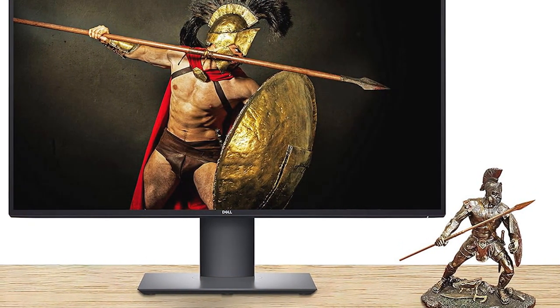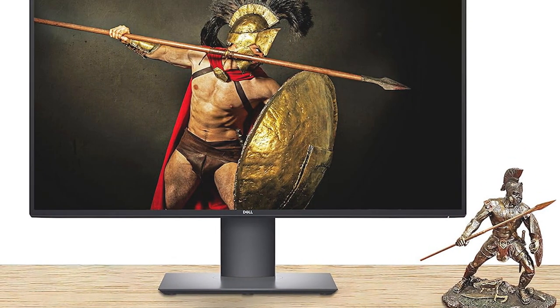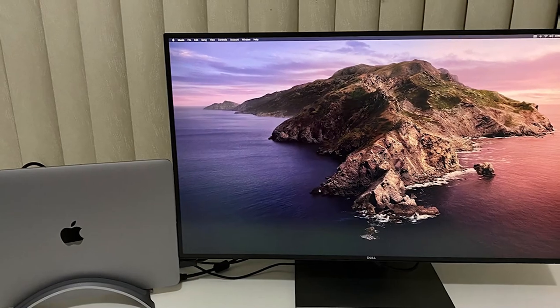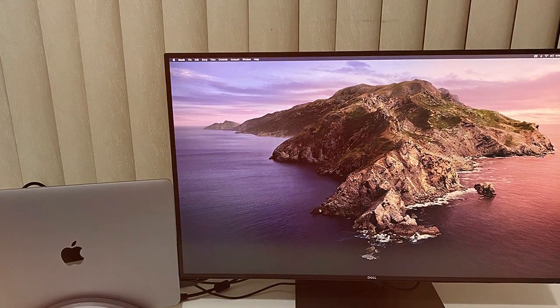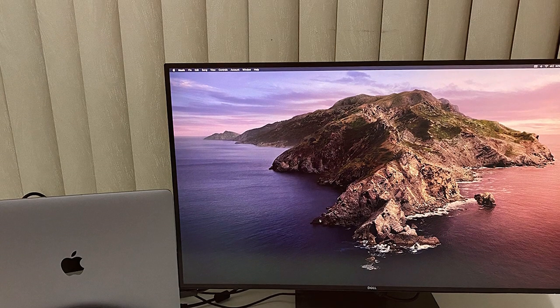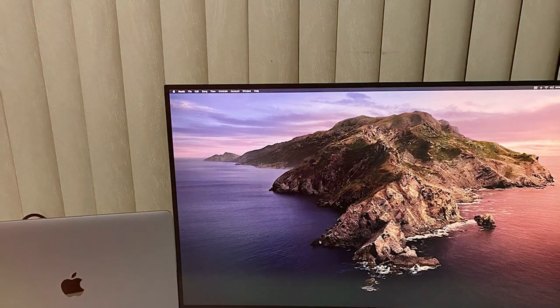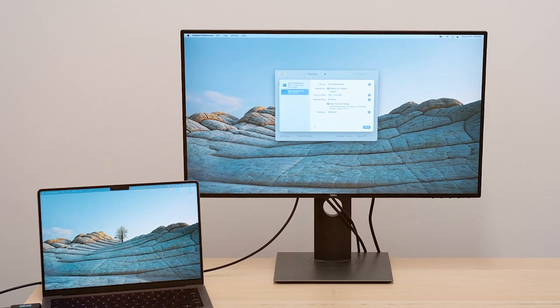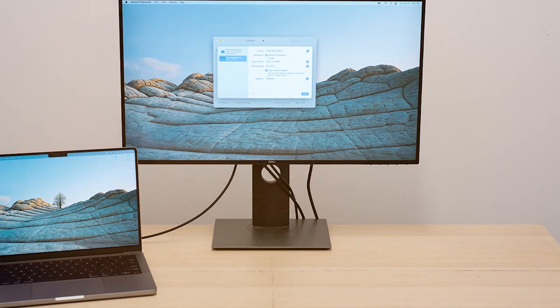The UltraSharp U2720Q boasts a wide color coverage, supporting 95% DCI-P3 and 99% sRGB color gamuts, making it ideal for tasks like photo editing and graphic design. It also features in-plane switching, IPS, technology for wide viewing angles and consistent colors across the screen.